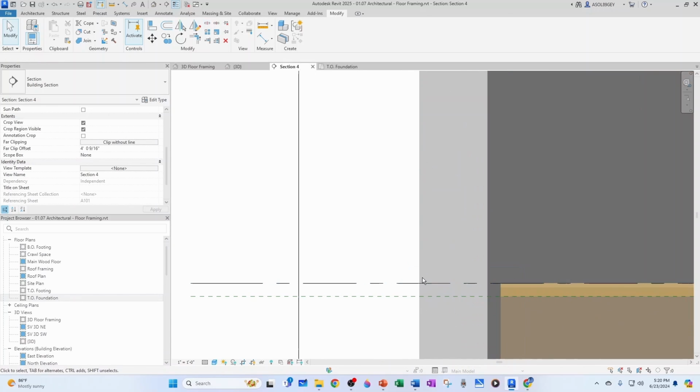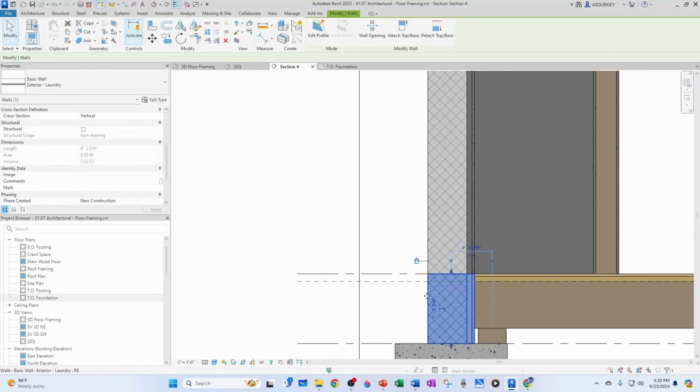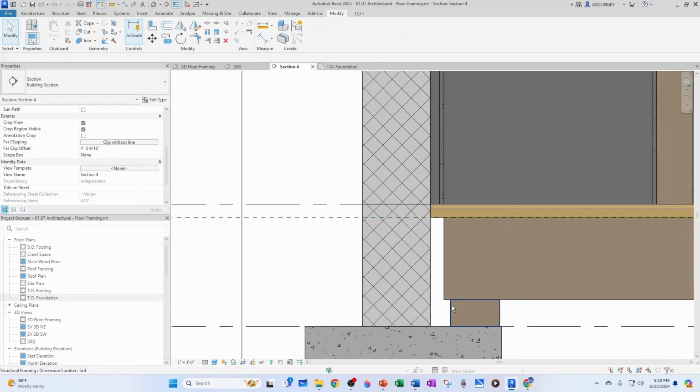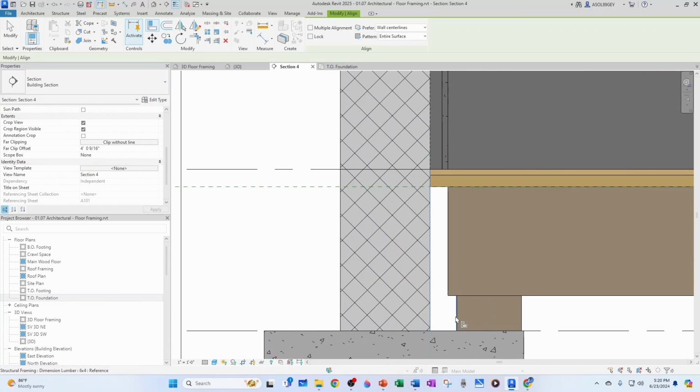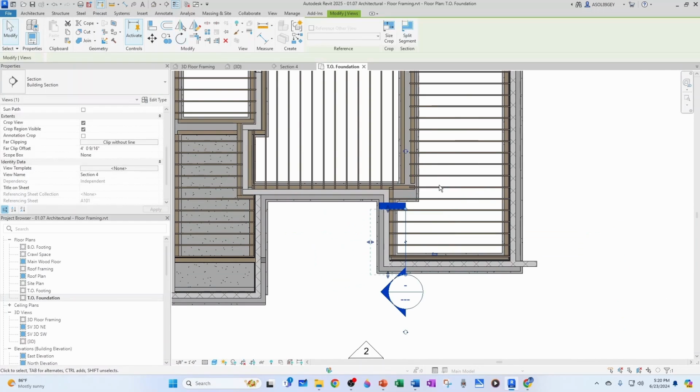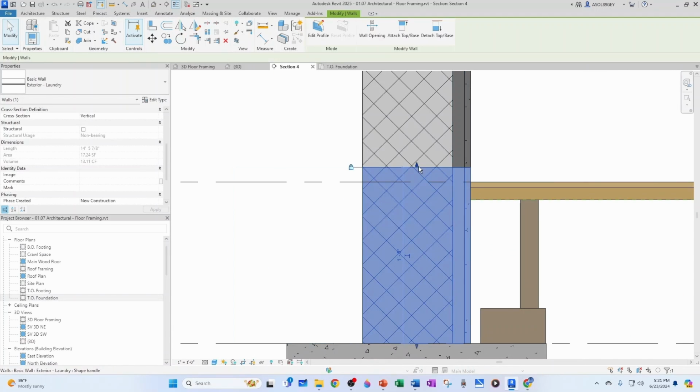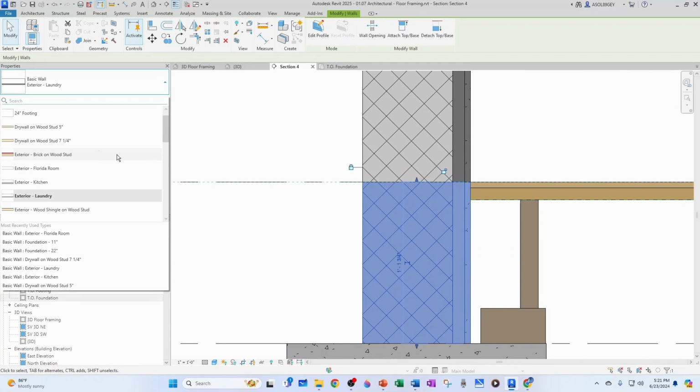Split our wall. Bring it down. Select. Change. Align. Rotate 90 back. SL to split. Grab our wall. Shrink. Now change.